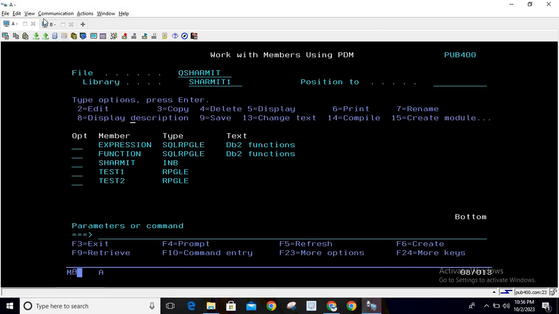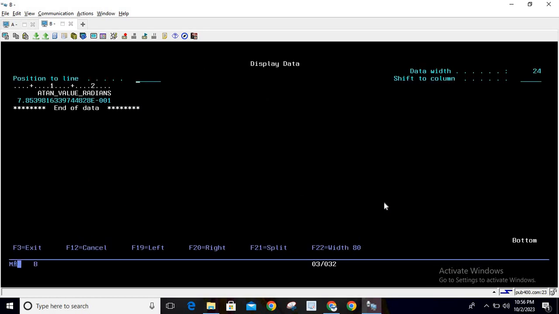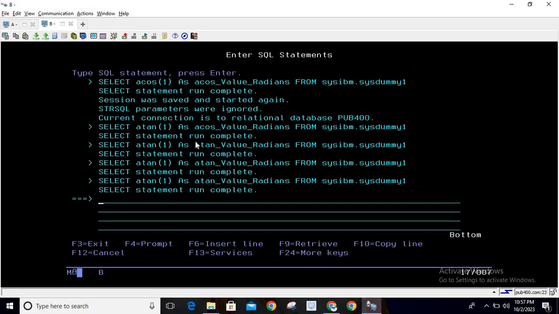Now, if you would like to run the same thing as a normal query on STRSQL, just go and write STRSQL, then write this query. Here I'm using SELECT ATAN of 1, which means arc tangent for value 1, AS, and this is my alias, ATAN underscore value underscore radians, and this is coming from sysibm.sysdummy1. If you hit enter, you can see it is printing the value as 7.5853981 something.